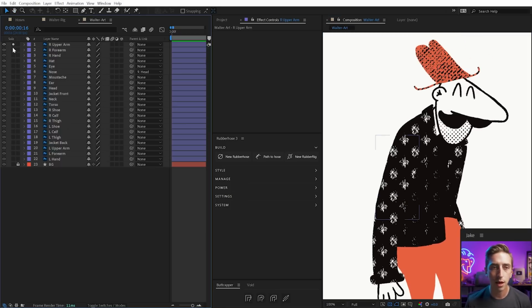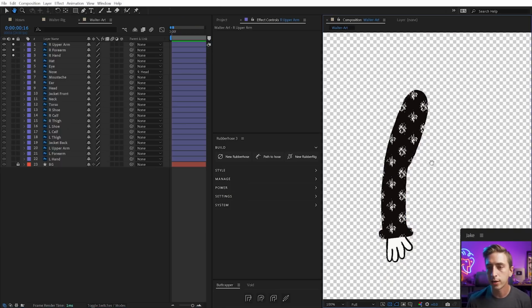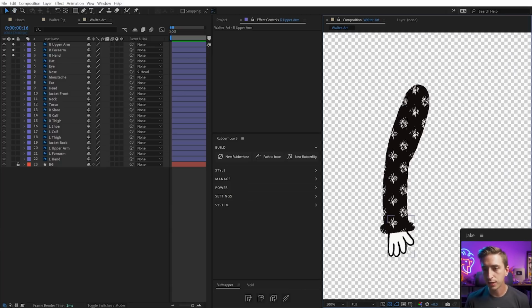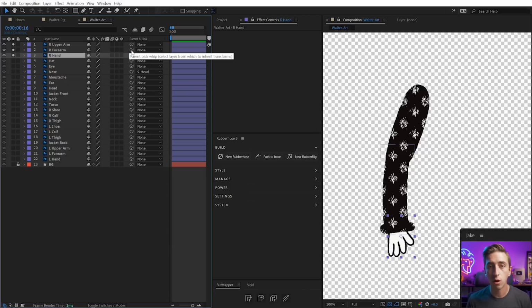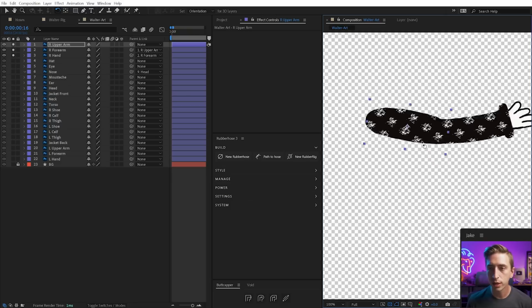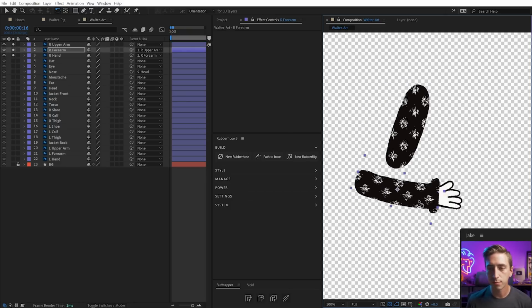I'm going to focus on just the upper arm here, so I'll solo these 3 layers that belong to that section of the character rig, and the first step of the process is just to create a simple parent chain. So I'm going to select the hand, parent it to the forearm, select the forearm, parent that to the upper arm, and now whenever the upper arm rotates, everything else is going to move with it, and same thing down here.